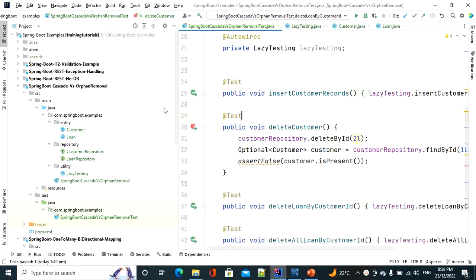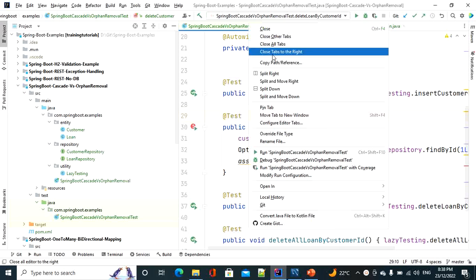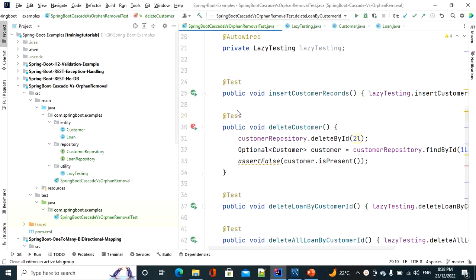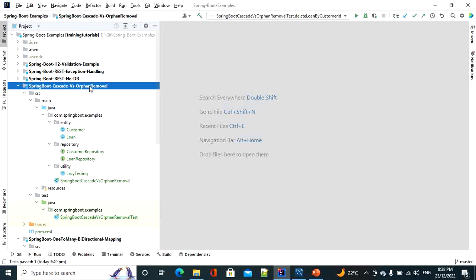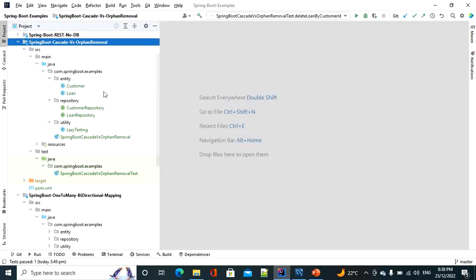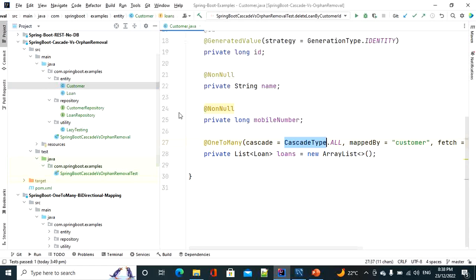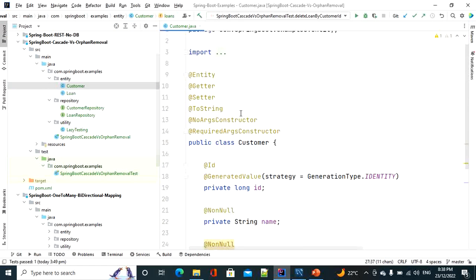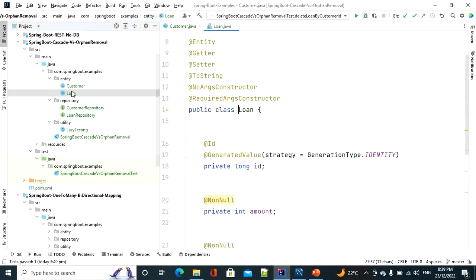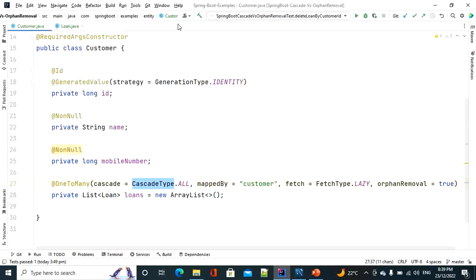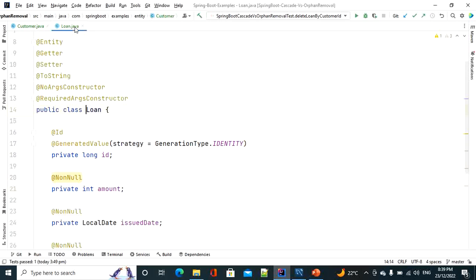Some time before, I created a demo project for this particular video. Let me walk through the code here: cascade versus orphan removal. I have considered two entities for this demo. The first is Customer and the second is Loan. Customer is a parent entity and Loan is a child entity.